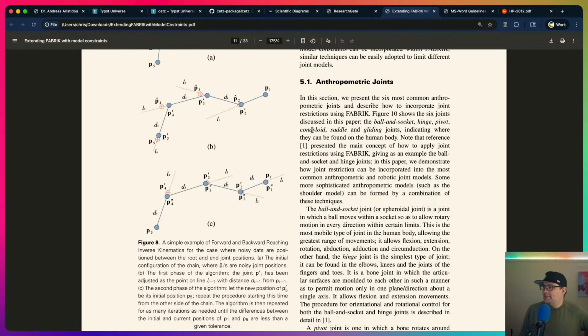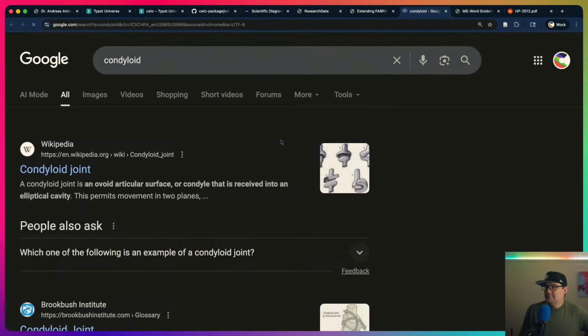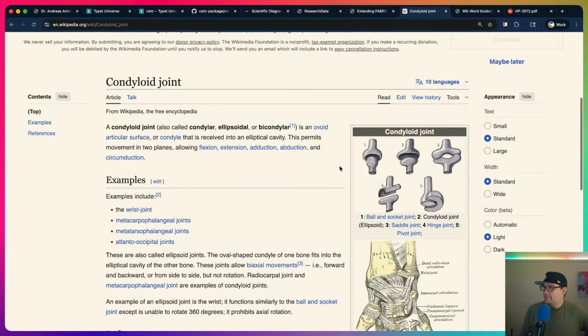What is a condyloid joint? An oval-like surface that is received into an elliptical cavity. It's like your hip. Two is a condyloid. Okay, interesting. So they differentiate between ball and socket and condyloid, where condyloid is more oval, and ball and socket is literally a sphere.